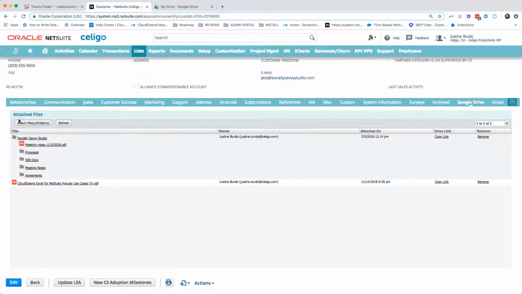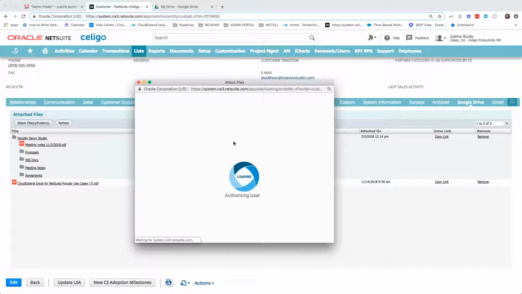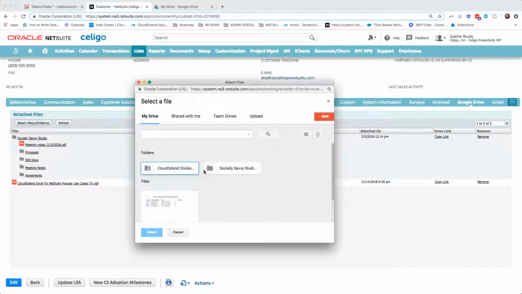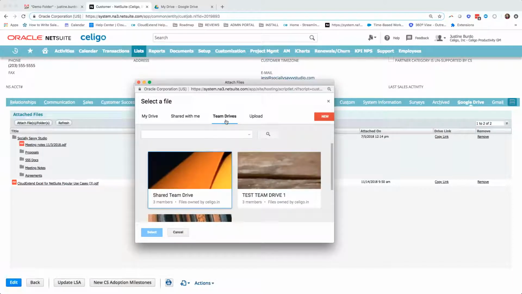When you're on this Google Drive tab, there's this Attach File Folders button here. Once you click on that, Google Drive pops up. From here, there's different ways to search. You could go into your folder and search that way to find what you're looking for. You can go to the search bar. You can even go to Shared with Me. We do support Team Drives as well.